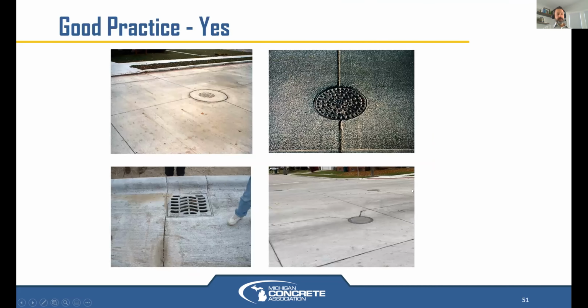So here's an example of some of those box outs that we've seen. I think this is from Canada, from Ontario, I believe. They like the round one.